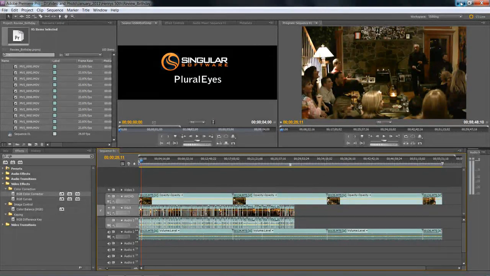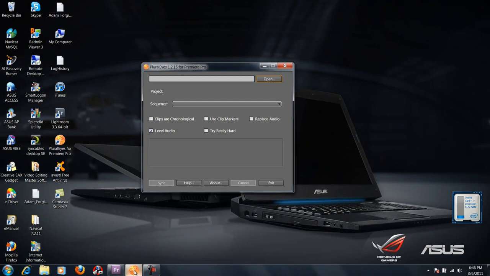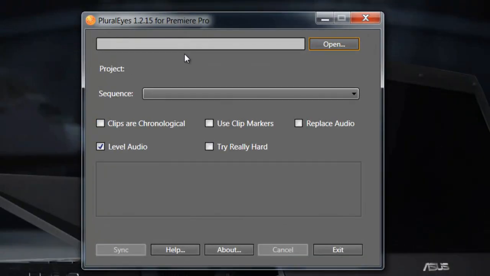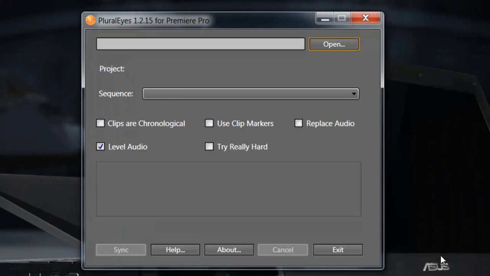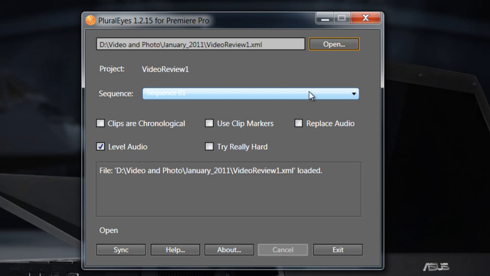And now we're going to minimize this application. I'm going to open up Singular Software's PluralEyes. In this case, I'm using the newest version, 1.215. I'm going to click on Open, and now I'm going to select the exported XML file, which is the Video Review 1. So I click on that, I select Open, and this will give me now a choice of sequences if I have more than one. In this case, I only have one sequence, so sequence 1 shows up here. But if I had sequence 1, sequence 2, sequence 3, I could go through the drop-down box and select which sequence I wanted to sync up.